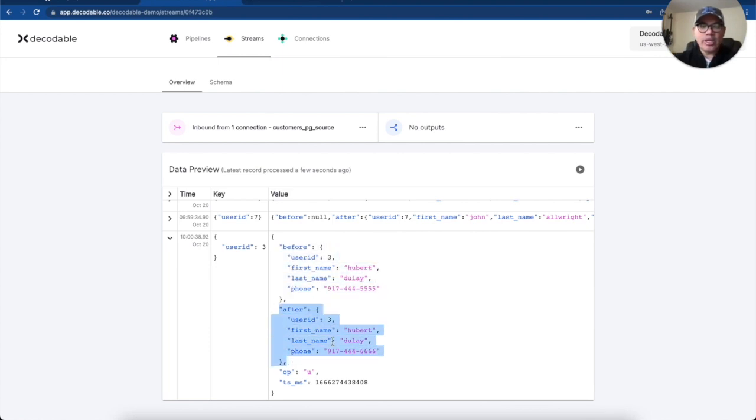So if you're trying to create a materialized view or a view of latest versions of the user, you always want to grab the after context here, where I changed the number from 5555 to all 6s here. Okay, so this is what a Debezium format looks like. This is the operation, it's U for update, and this is the timestamp at which it occurred.